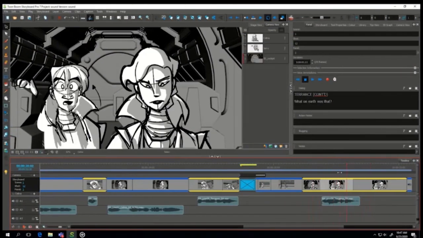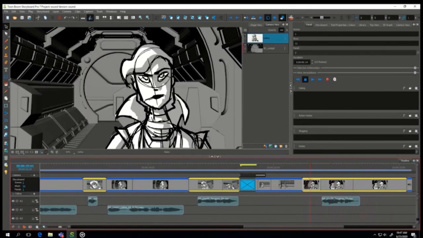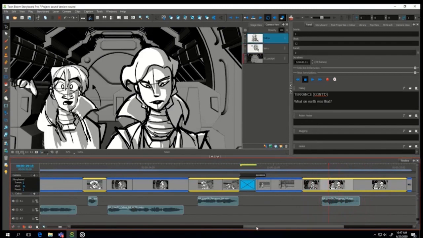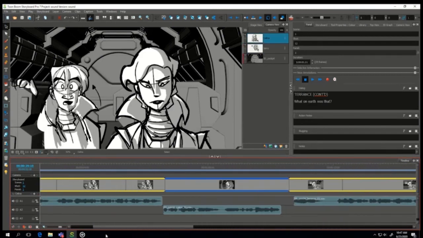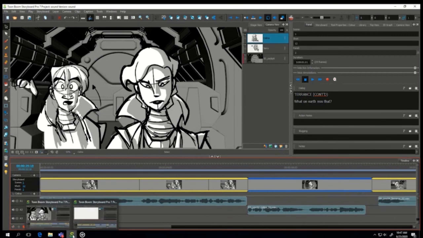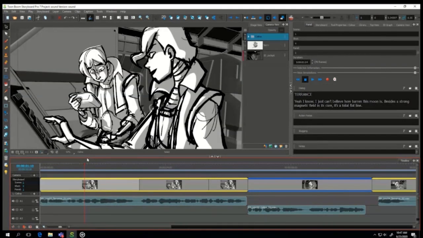For shots with multiple panels like this, I don't need to create a snapshot. Snapshot is meant for keyframe animations when there are moving objects here.